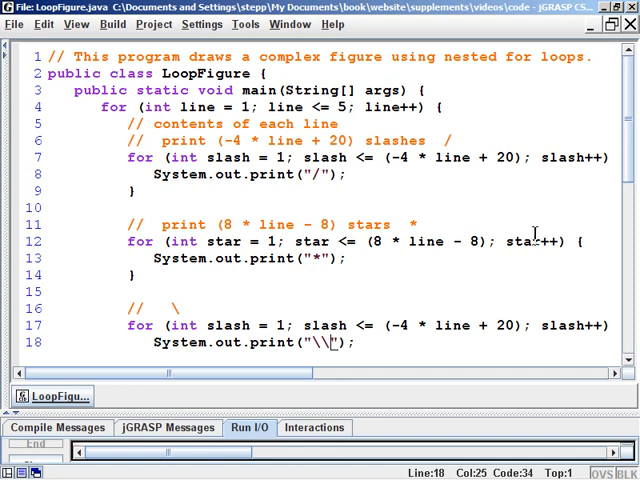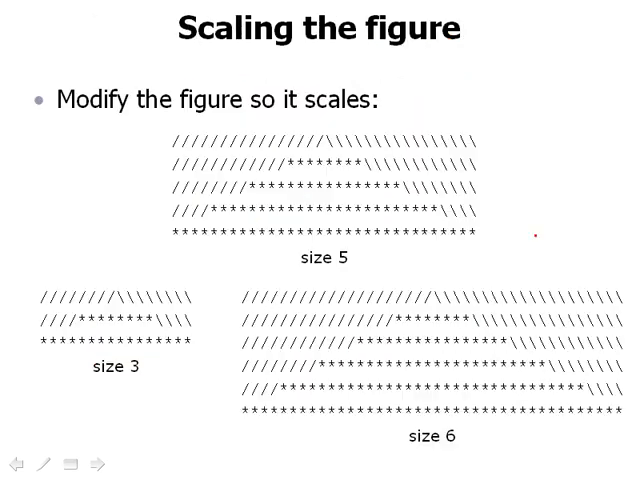So let's talk about how to make this program flexible. In particular, let's talk about how to make it so that the figure can be resized to different scales. So the one that we've already drawn has 5 lines on it. So let's think of that as being the figure at size 5. But let's try to make it so that it would be easy to make the program draw the same figure at a size of 3 with 3 lines on it, or a size of 6 with 6 lines, or any size. Well, how would we do that?